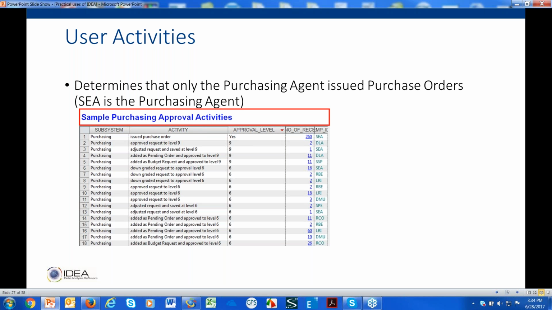One of the really standard tests that we did for years and years was to pull a sample of payments and look at approvals. One of the most important approvals, particularly in schools, is that the purchases are approved by the purchasing agent. We always consider that to be a key control.